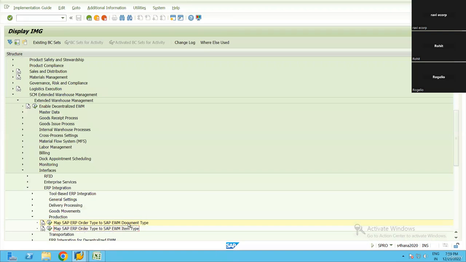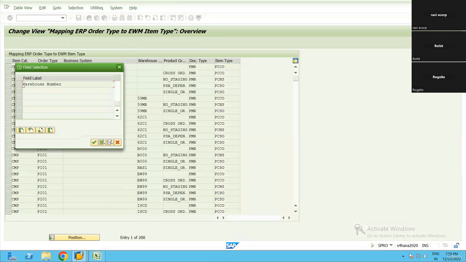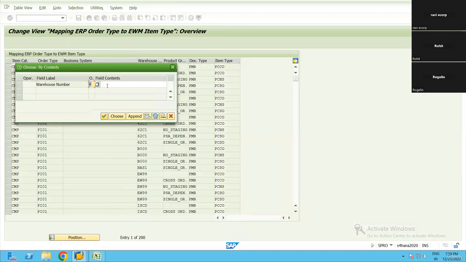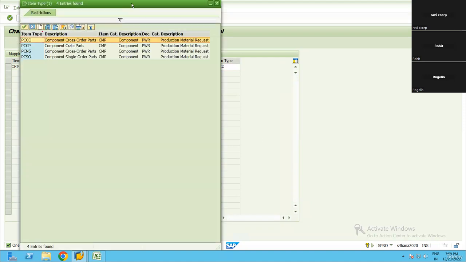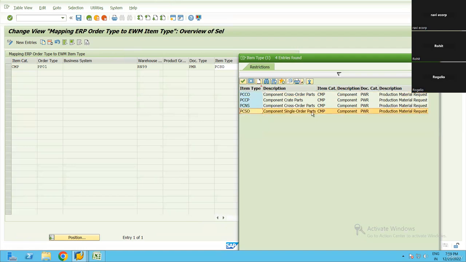This is for document type. Next is for item type. How is my item type determined in EWM? I'll go to my warehouse RN99. If my item category CMP is there in the production order, and my order type is PP01, in my warehouse RN99, my document type PMR, item type PCSO is determined. PCSO is single order.